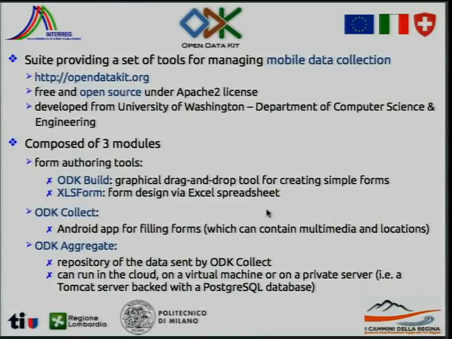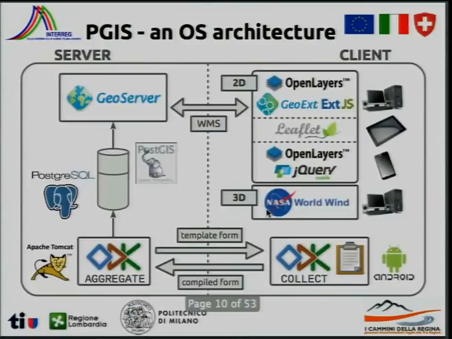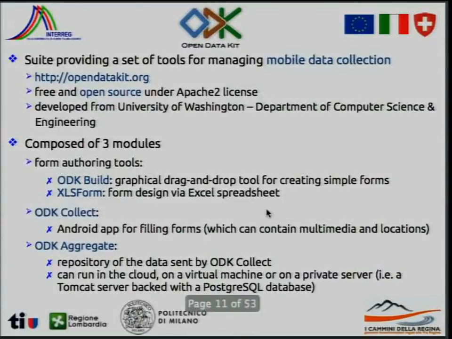Okay, let's start from data collection on the field, which, as I said, is accomplished by the Open Data Kit, the ODK suite. I decided to make this sort of introduction about ODK because I think it is the least known software among all those included in the architecture. So, what to say? ODK is a toolkit, is free and open source, and it's currently used in hundreds of projects all around the world. It's composed of three different but complementary modules, which actually correspond to the three steps, if we want, of the data collection on the field.